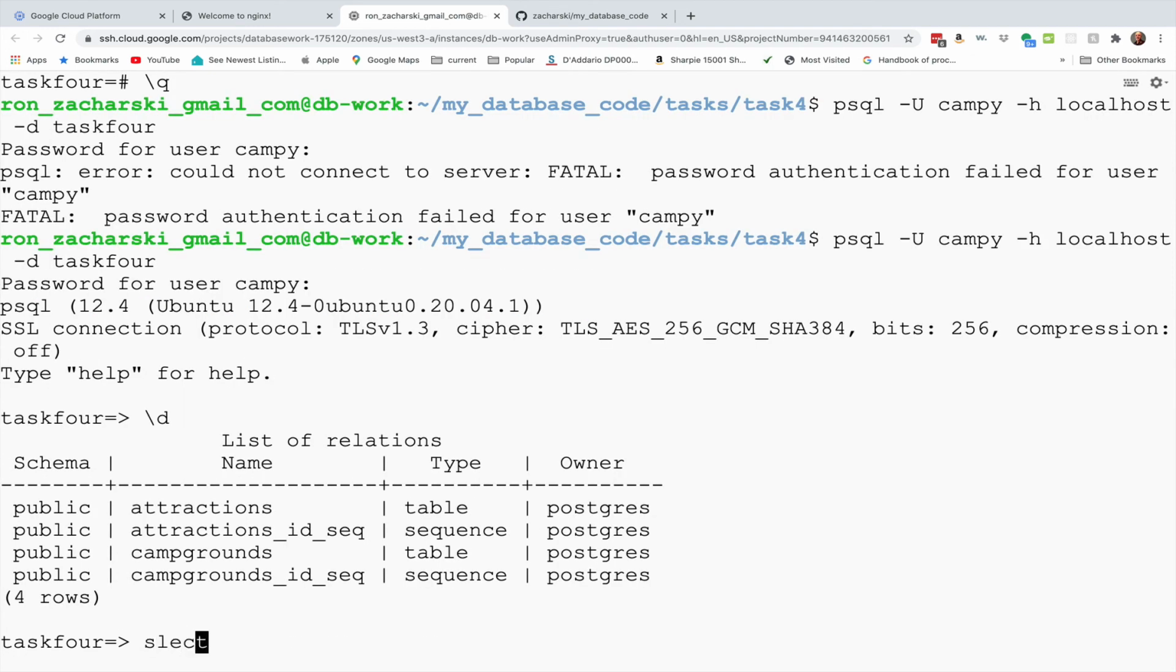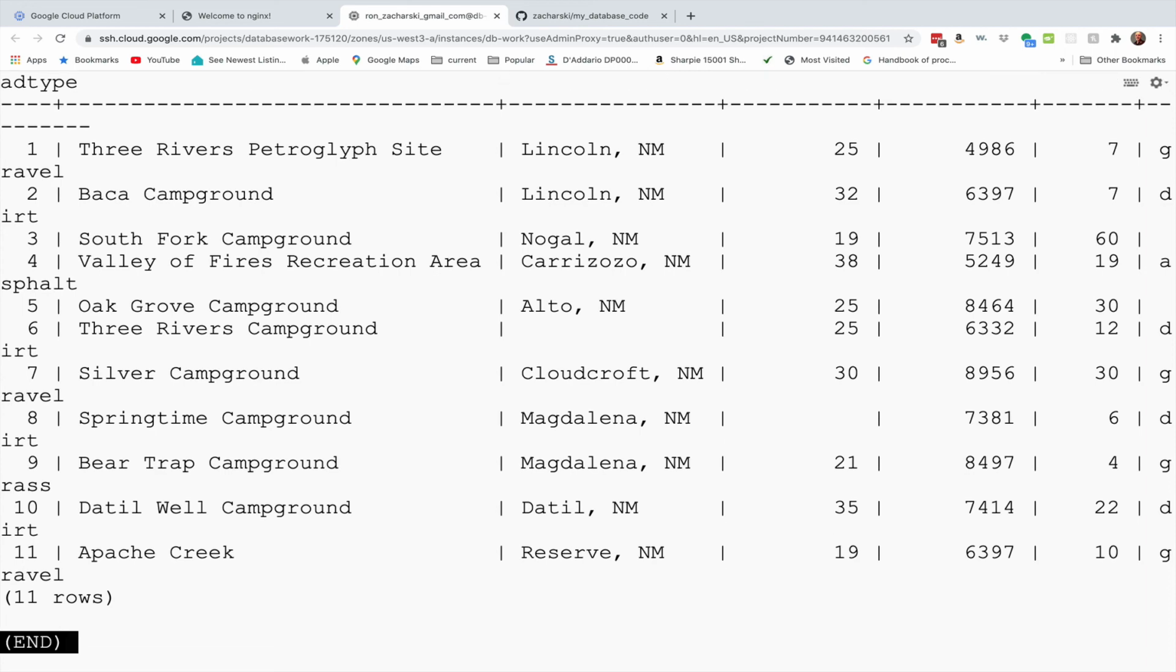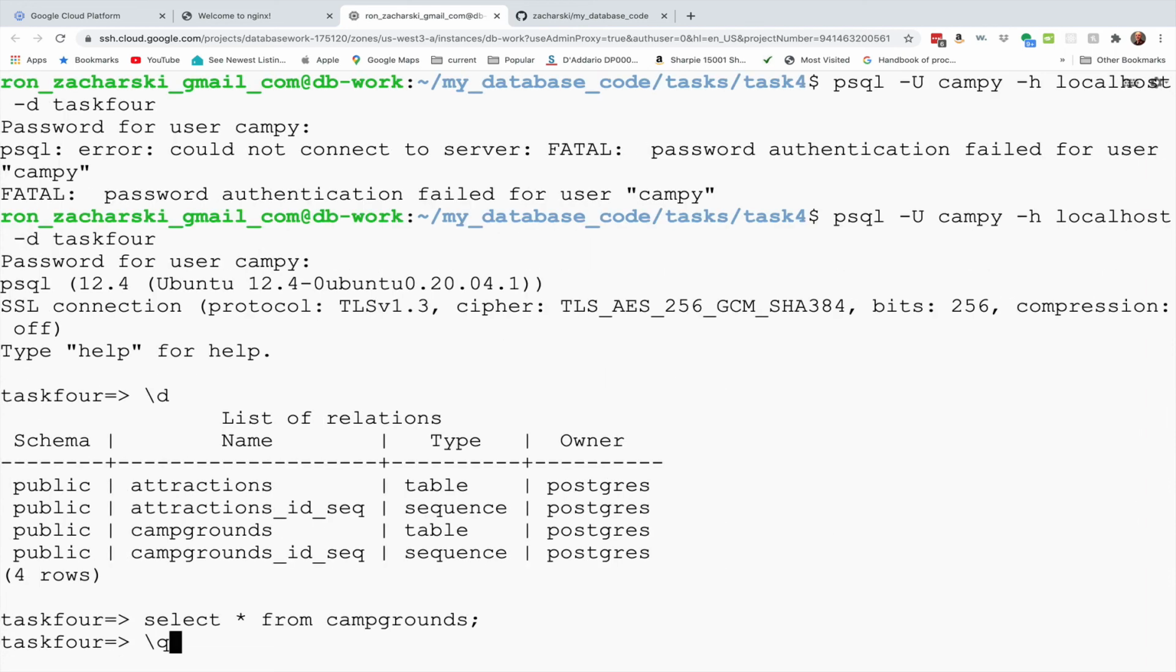Let's just do a simple select statement, if I can type. And it looks good. So it looks like Campy can log in and can do selections, at least on these database tables. So there's hope that we did it correctly. And let's get out of this.